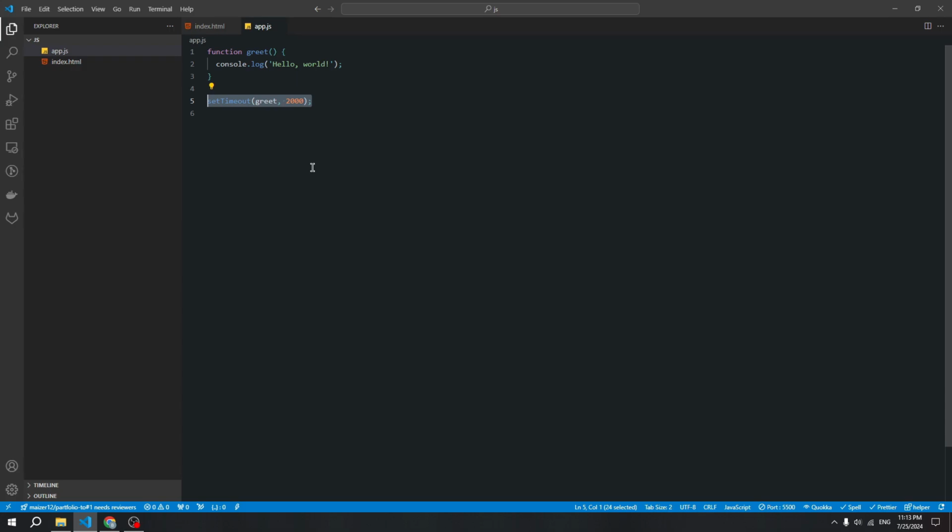Next step, let's get familiar with setInterval. This function is similar to setTimeout, but instead of executing a function once after a delay, it executes the function repeatedly at specified intervals. Let's create a simple example.